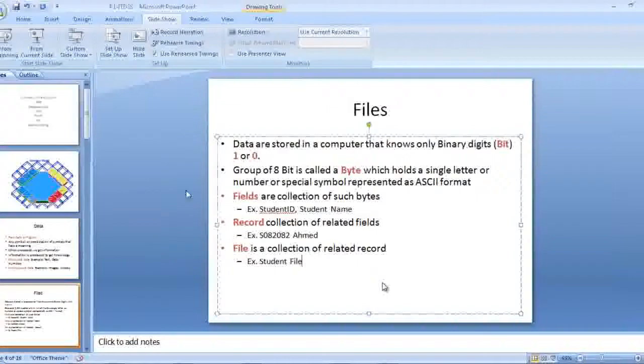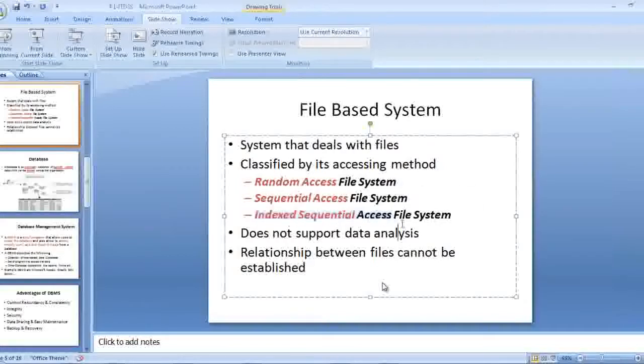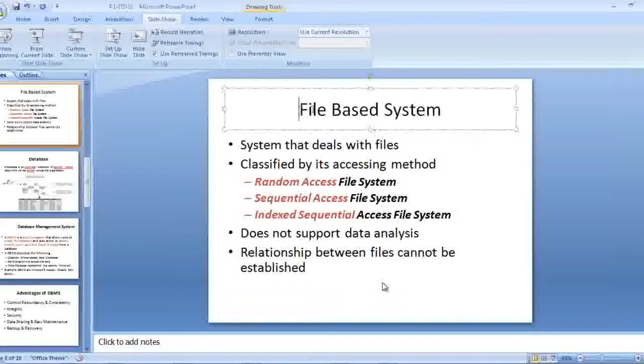That is not possible. The amount of data is huge and we cannot analyze the data. Right? So these are the file-based systems like a random access file system, sequential access file system, indexed sequential access file system. They do not support data analysis. The data analysis is not supported by the normal file system. And a relationship cannot be established.